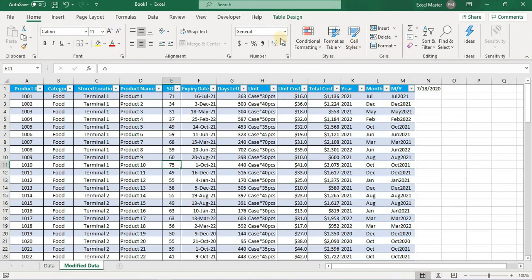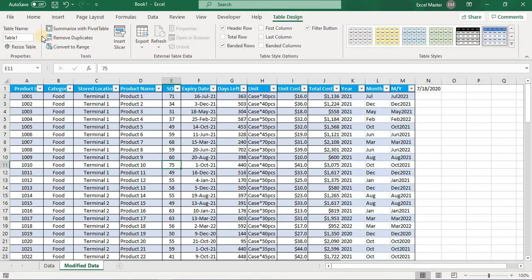Now we will give this table a name. We will go to the table design and change the table name to modified data.